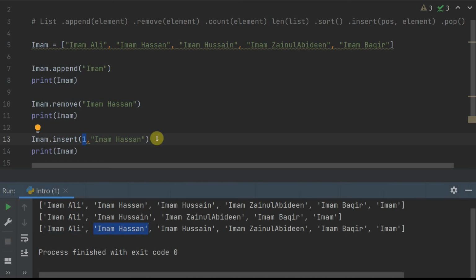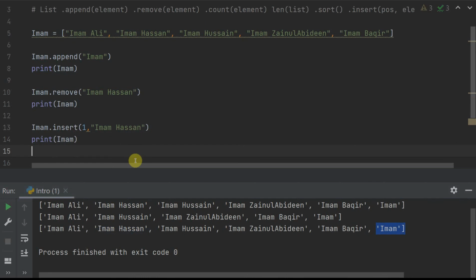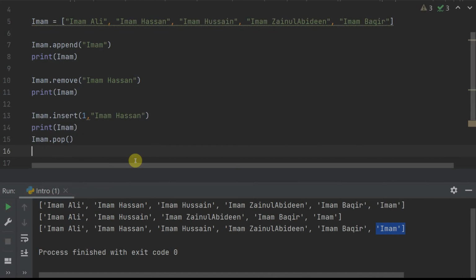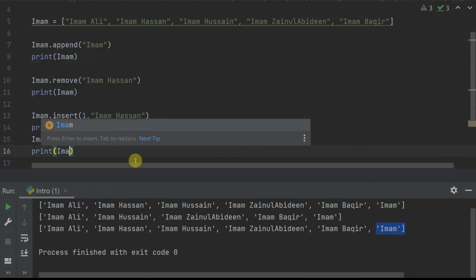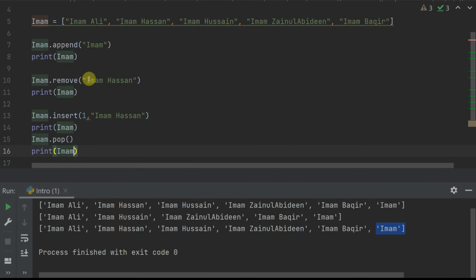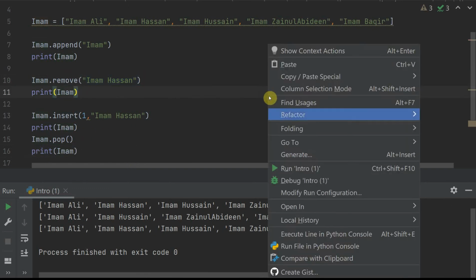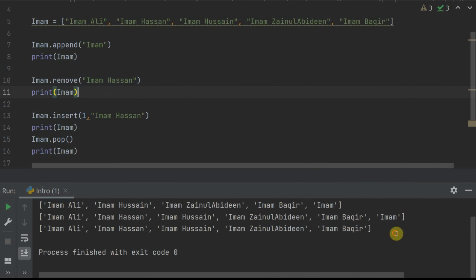And the last one is, let's say I still have Imam in the end, right? But I want to remove it. So all I'll do is I can either use the remove function or I can say Imam dot pop. What it does, it just removes the last element. The remove function, however, allows you to remove any element in a list. The pop function just allows you to remove the last one. So if I run this, you notice that there is no Imam in the end.